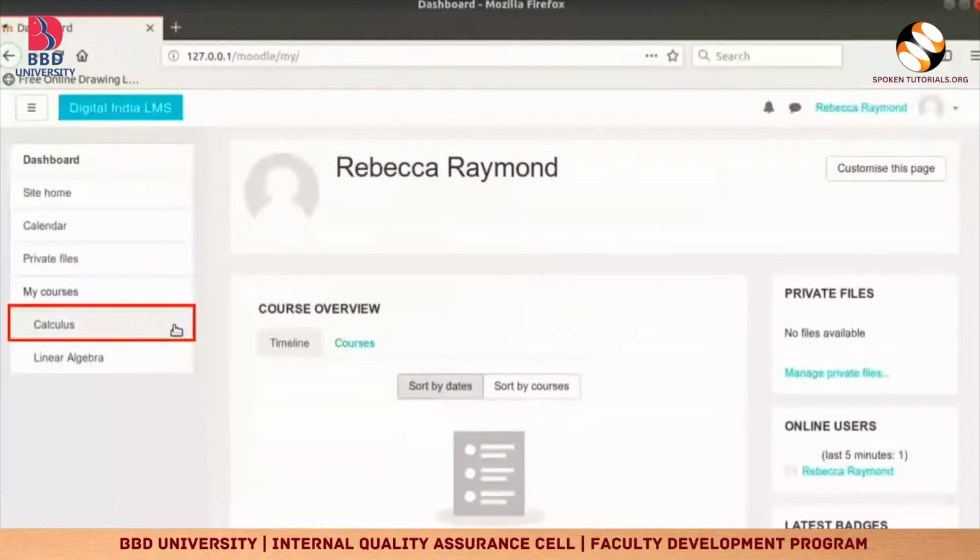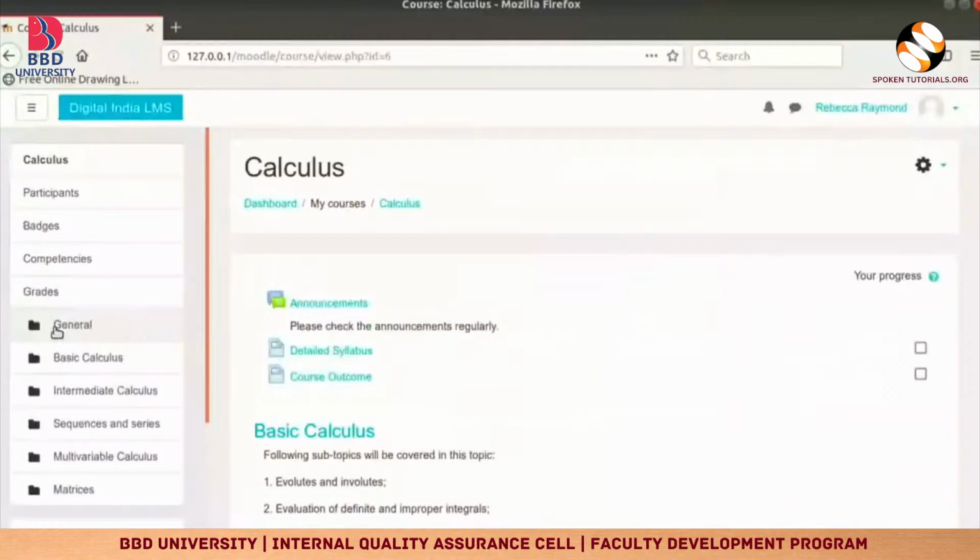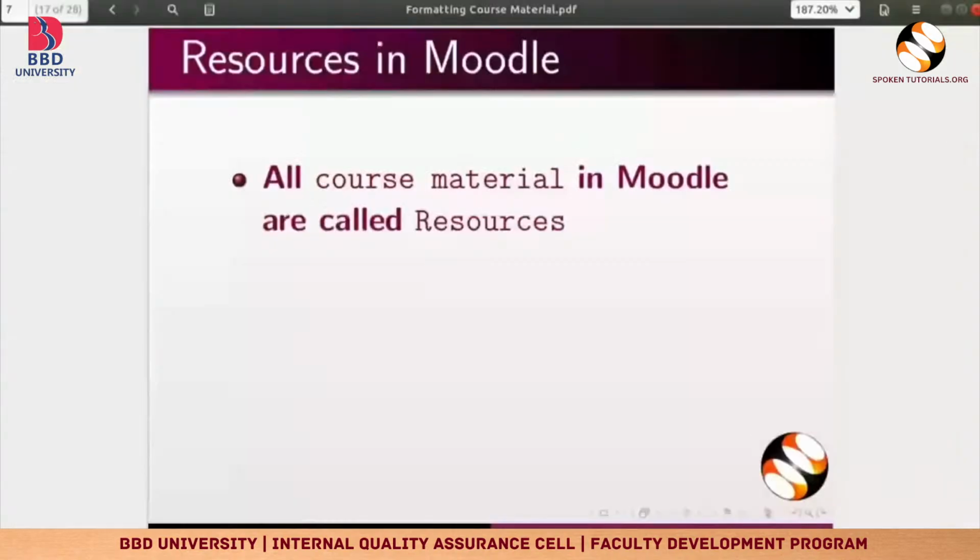Switch to the browser and open your Moodle site. Log in with your teacher username and password details. We are now in the teacher dashboard. In the navigation menu on the left, notice Calculus under My Courses. Click on the Calculus course.